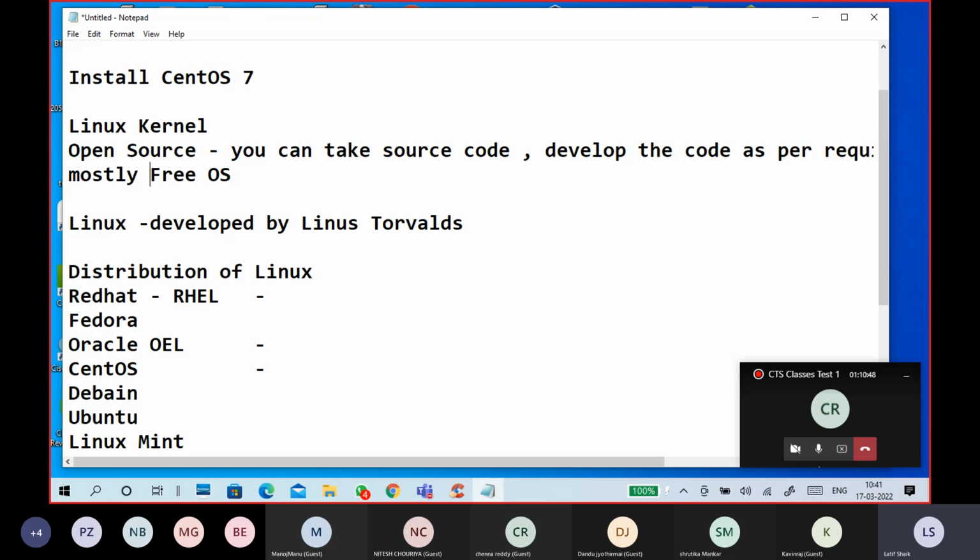TikTok application source code is available. If you want to create a web application, a TikTok kind of application, the source code is available. You have to pay for the source code. Then you can develop your own version of it, and you can redistribute it.